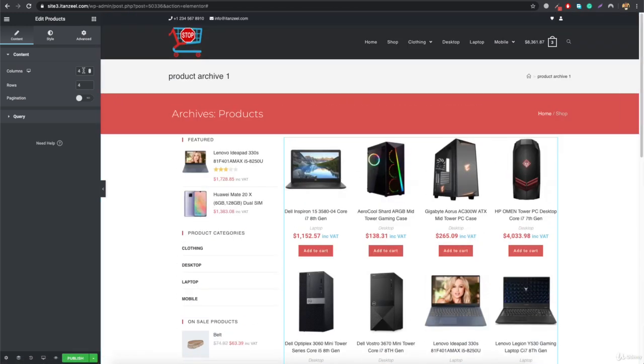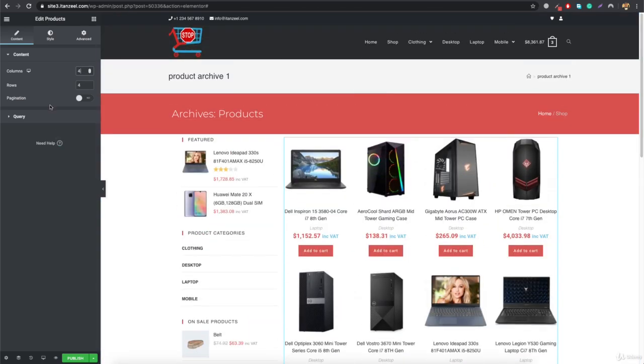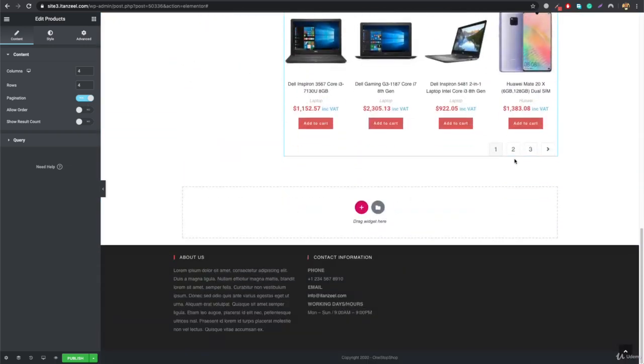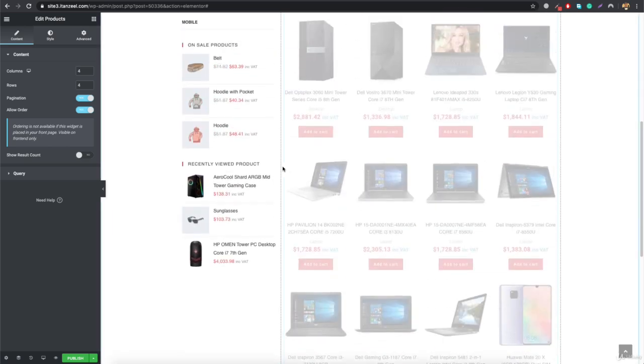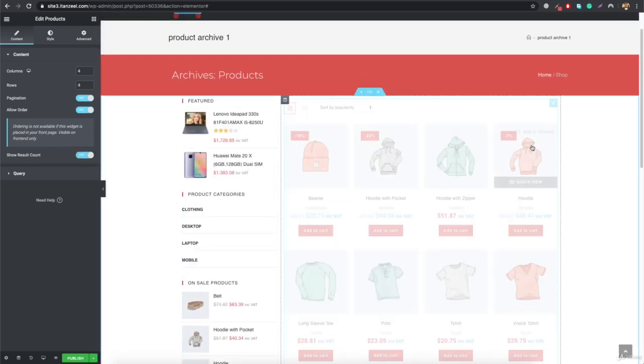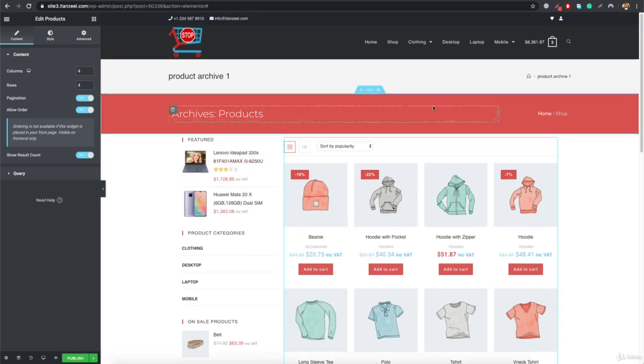Now you can decide whether you need 4 columns, or 4 rows over here. If you need more, you can decide. Same like this, we have to select if we need the pagination, and now you will see that we have the pagination. Now you can select the order, just like this right here. Same like this, you can work with the show result count. But since we have disabled that in our theme, our theme settings are the priority, so that will not come.